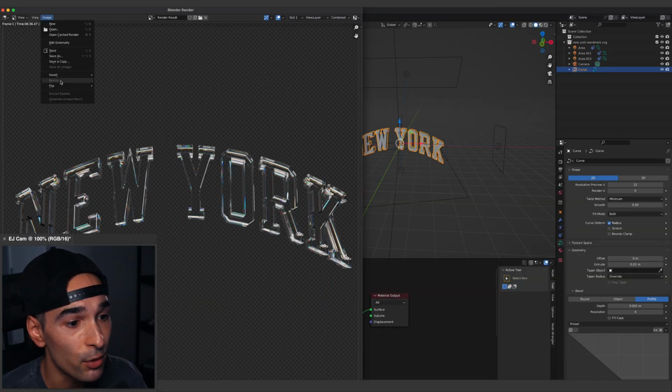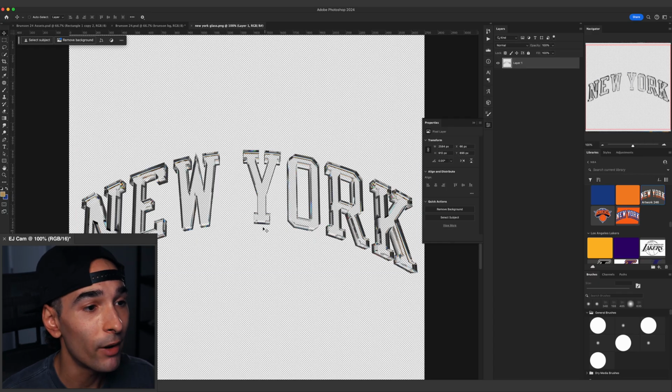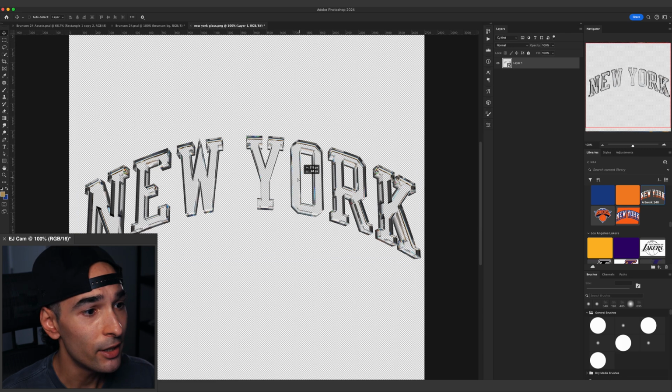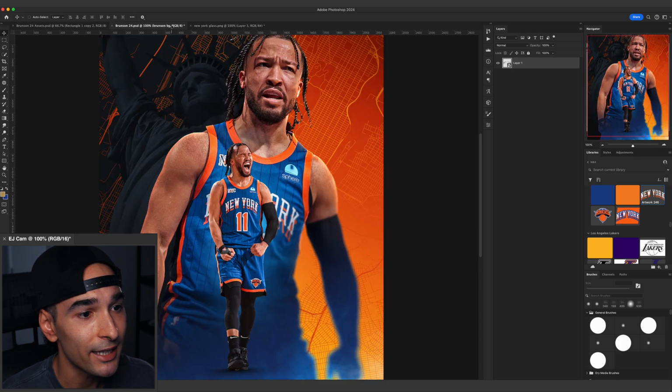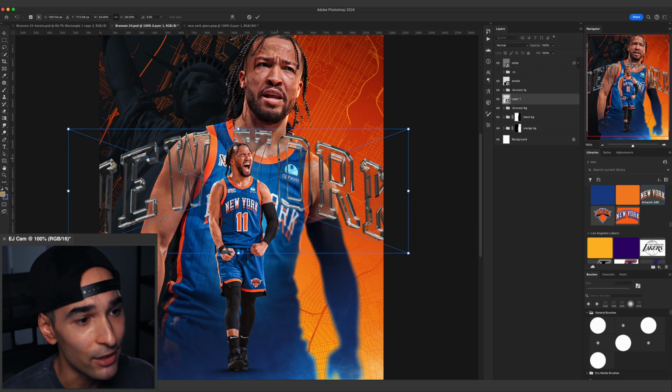Then you want to go up to image and save as. Make sure you're saving as a PNG with RGBA. I'm gonna turn the compression down and then save the image. Now back in Photoshop, this is how our render looks. You can see so far it looks good, but it doesn't look great. So let's go ahead and convert that into a smart object and drop it into our main design so we can make some tweaks and really make this look as good as possible.